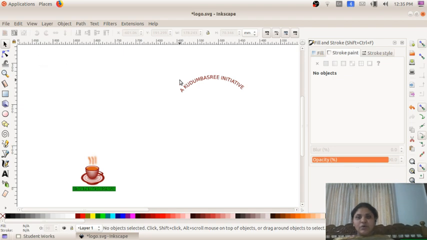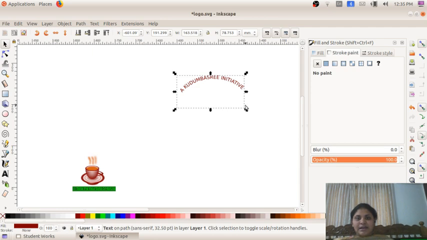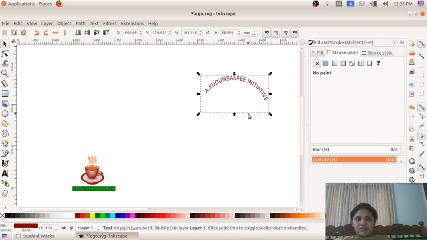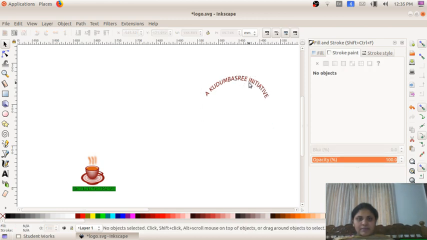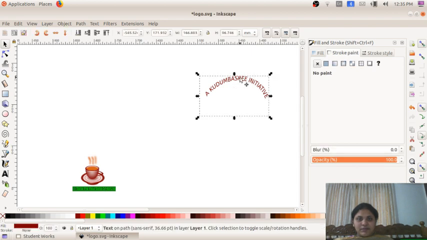Here I am selecting this one, and I have to make it in the actual size. I have to reduce the size and place it here.